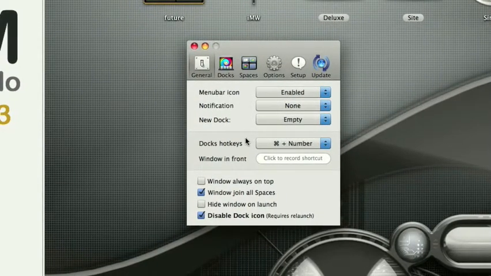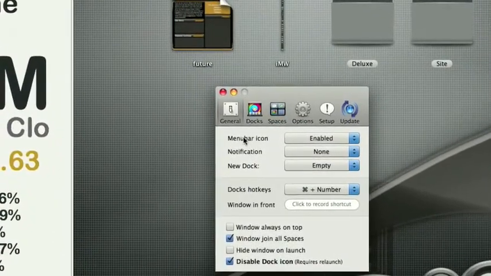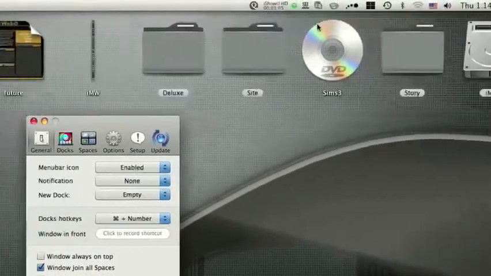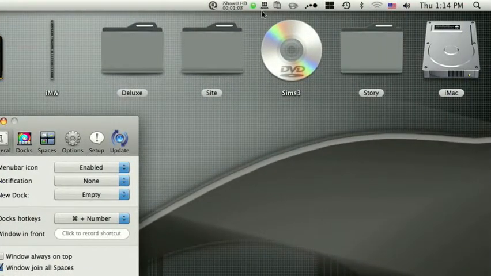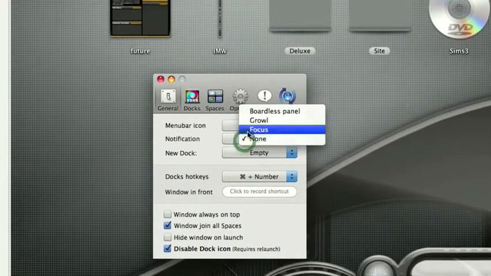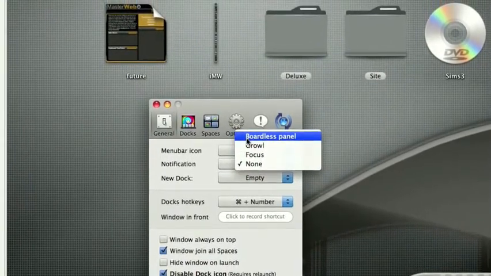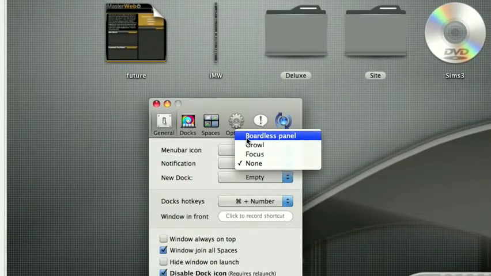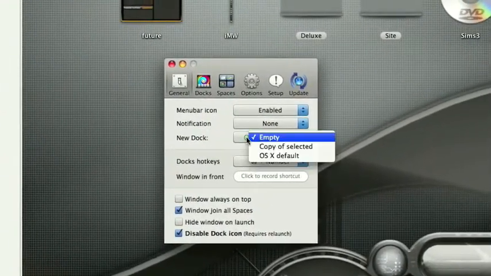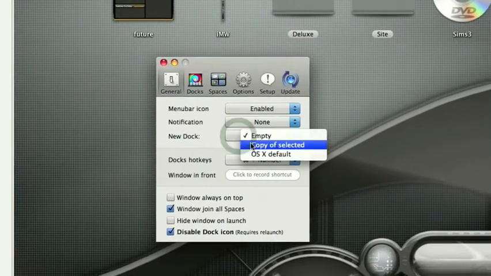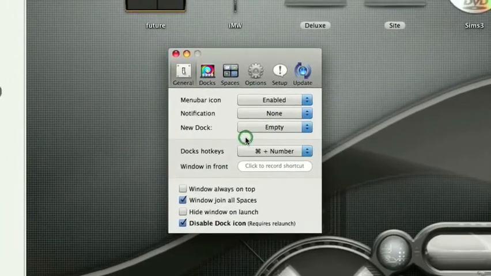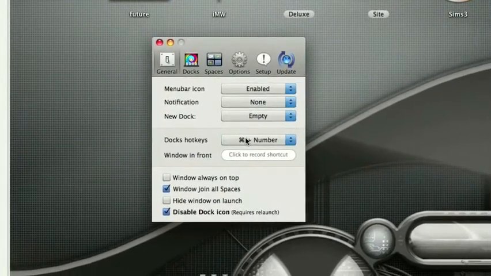Alright, so, in the general settings, this is basically your main preferences. Menu bar icon is enabled. That's that one right there. Notification is when you're switching docs. It'll give you a panel, say doc 2 or doc 3, and I'll explain that further later. Whenever you create a new doc, whether you want it to be empty, a copy of selected, or the Mac OS X default.